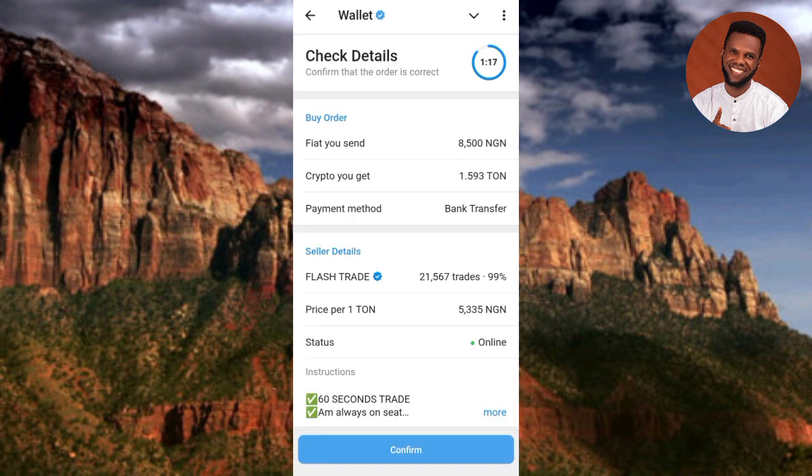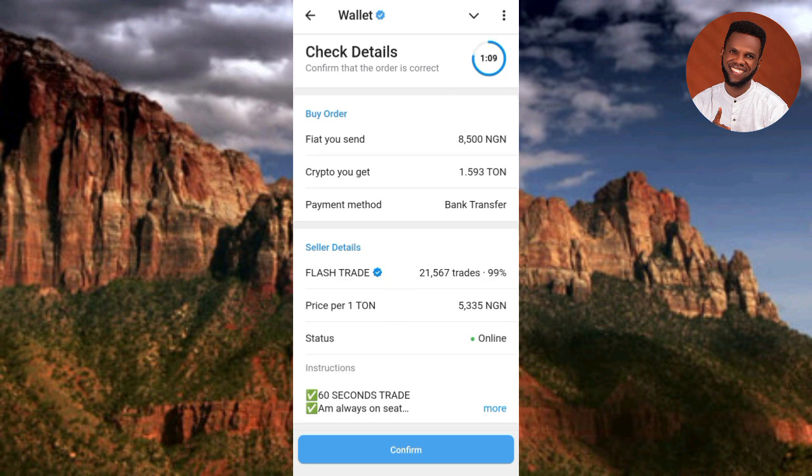Right here, guys, is the next step. You can see what's written there. Check details, confirm that the order is correct. So what you have to do now is to go through all of this to be sure that they are all correct. After you're done going through them, you tap on confirm. So let me tap on confirm right away.